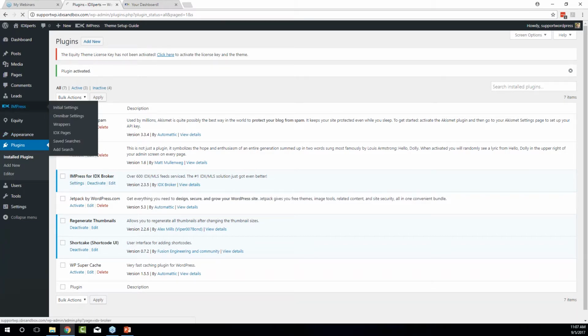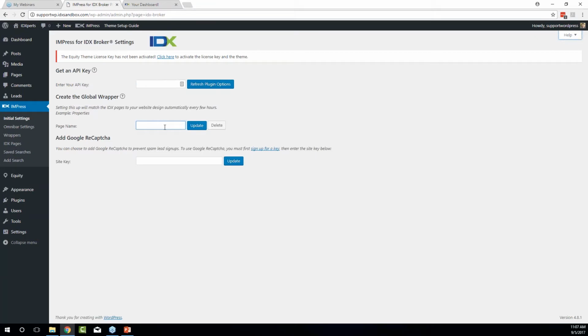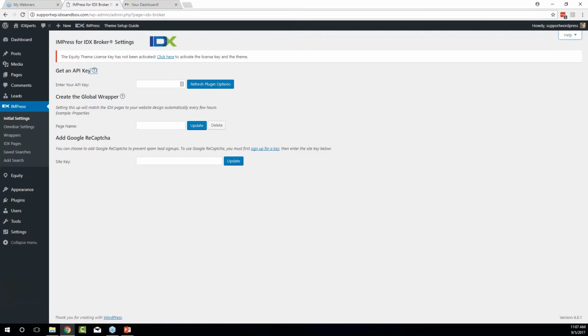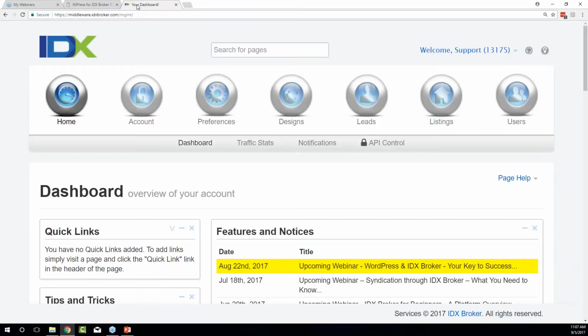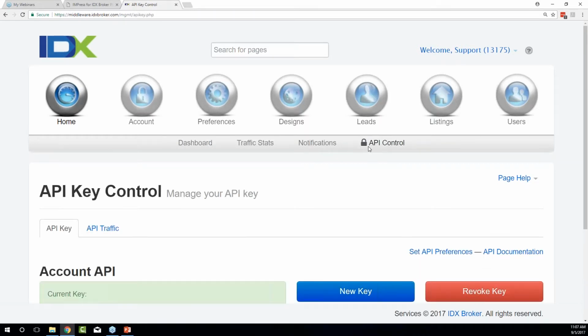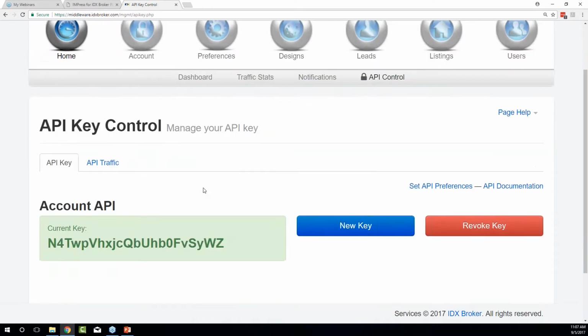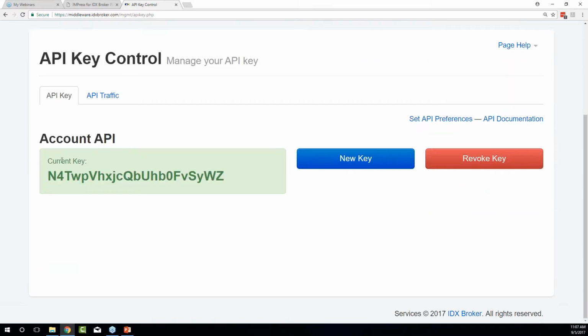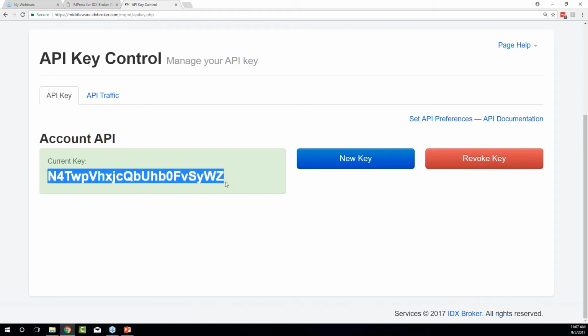So let's go ahead and click on IDX Impress. And the first thing you'll want to do is get your API key. So your API key is going to be in your IDX Broker dashboard under Home and API Control, which is this section here with a little icon that looks like a lock. Your API key will be here, and you'll have the ability to revoke and create a new key as you need it, but that's something for more advanced troubleshooting. For right now, all you'll really need is the key, so go ahead and highlight it and copy it.